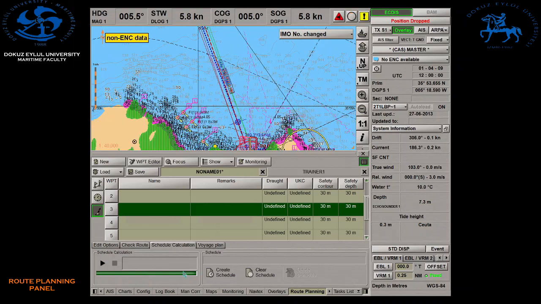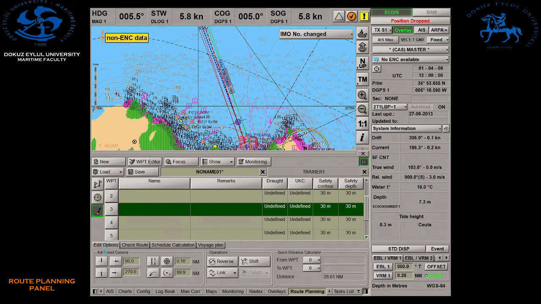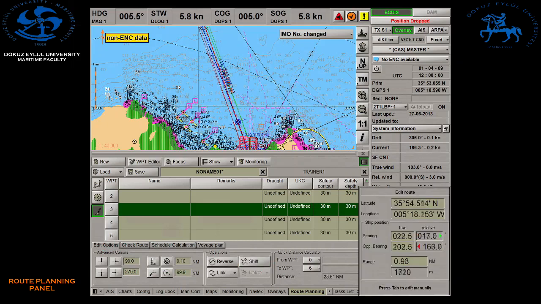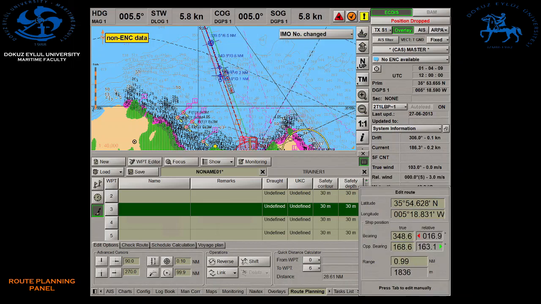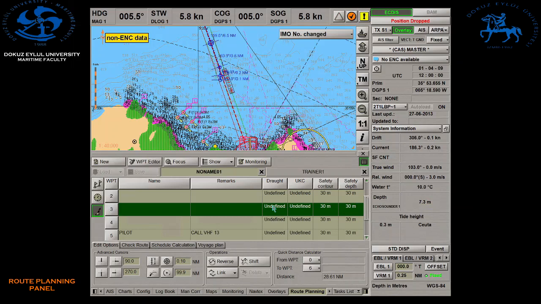If we want to shift a route, we can come here, edit route option. When we click the shift, there is an orange square on the screen. When we choose the waypoint, change position, we will see there is an EBL and VRM. And when we click, the waypoints are shifted. That is also on the passage planning.